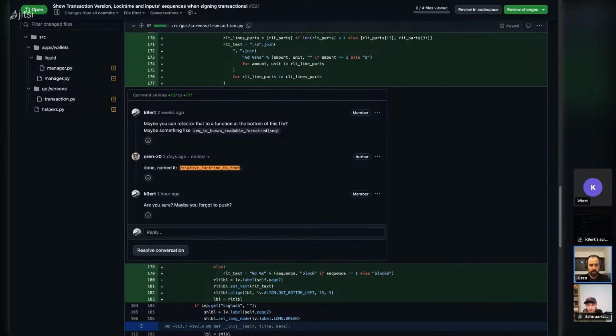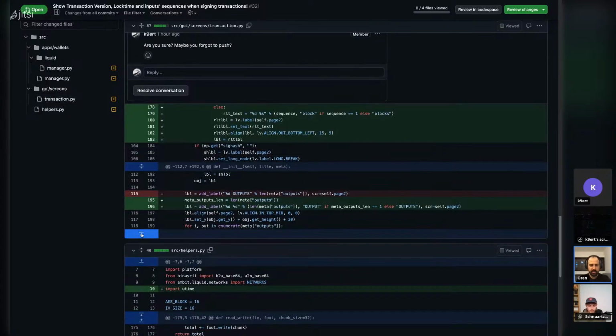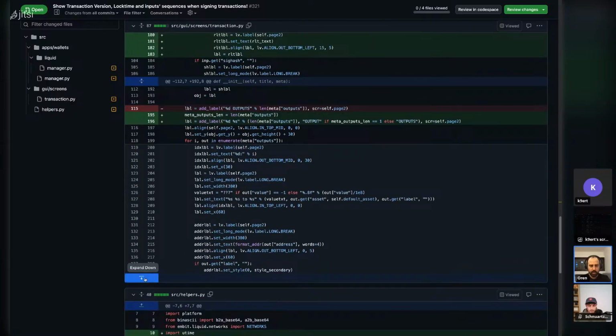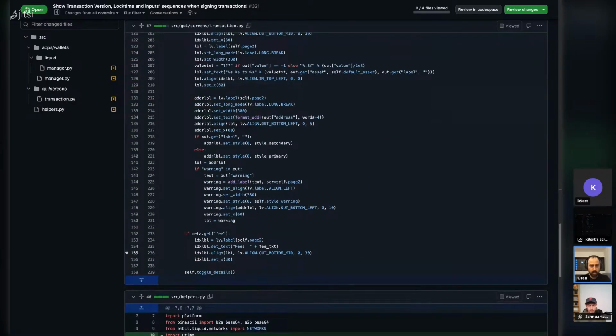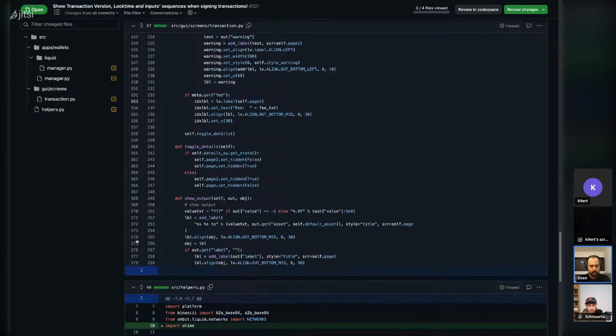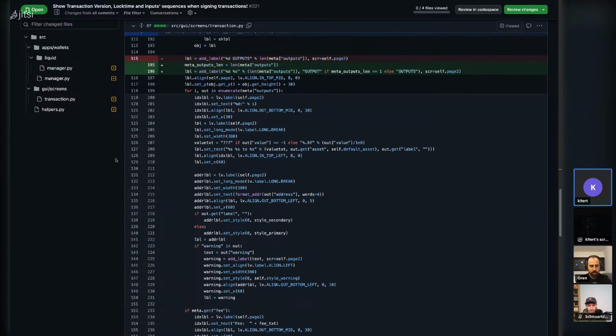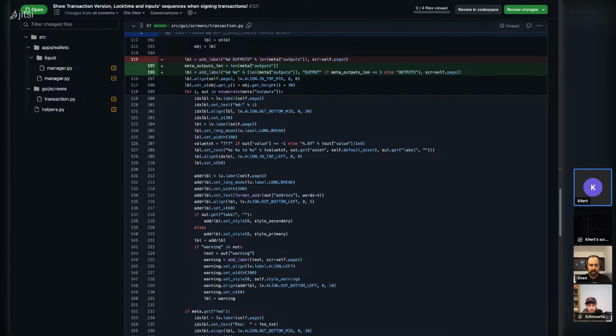Yeah, it's in the transaction screen, in the transaction screen class below. So yeah, because at least I can't see it here, right? So it's not there. Maybe because I amended to an existing commit.